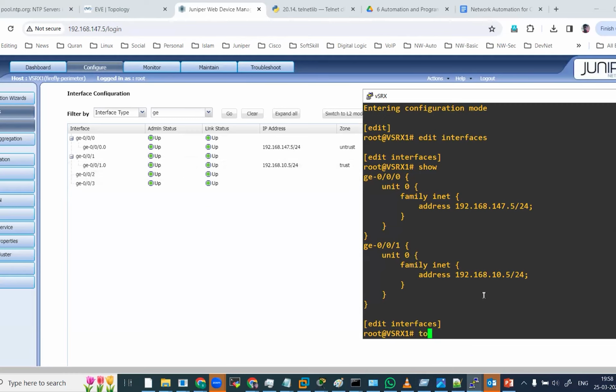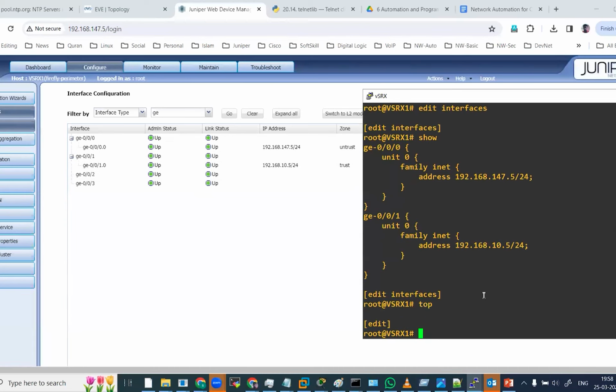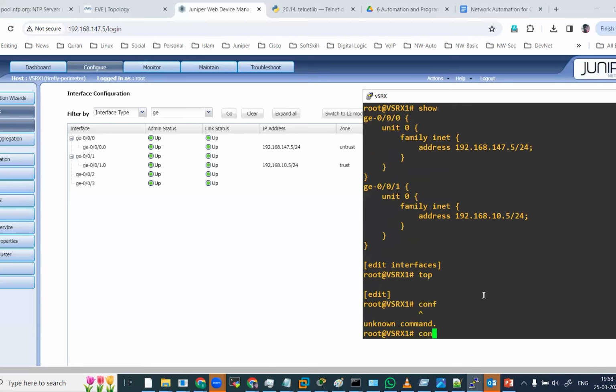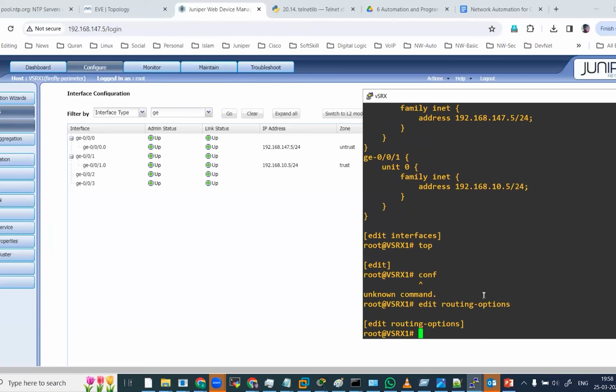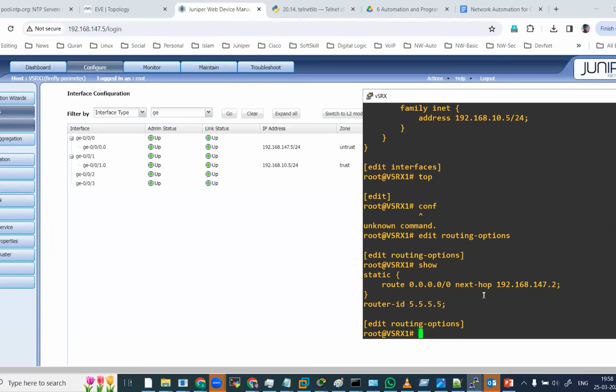Now let me show you what we did in the routing part. Config, let's go to the top and add it. Where we see our routing related information, routing options, right? So under routing options, let's check. So we have a default route 0.0.0.0, a default static route, right? And pointing toward 147.2. Why did I keep this?